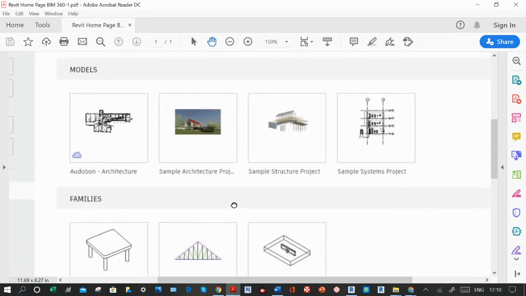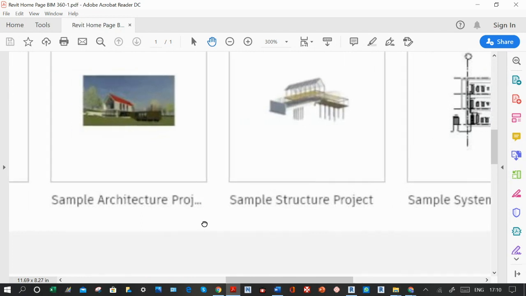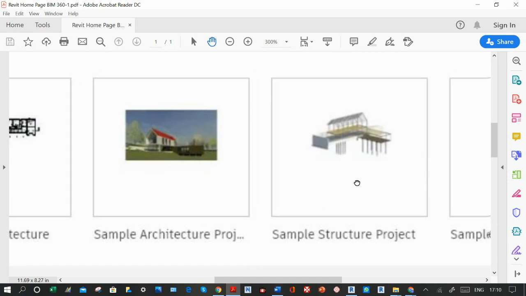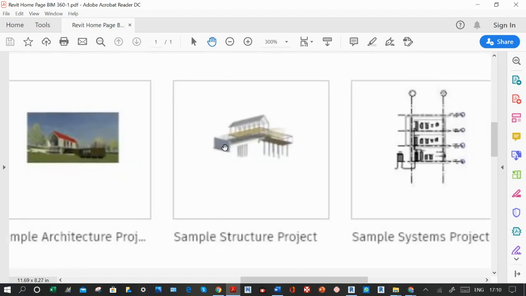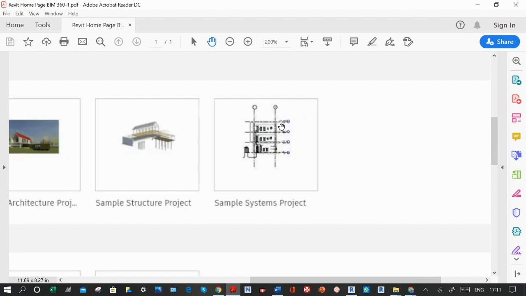There are three models you can find from the Revit homepage. Sample architecture project: it is based on a building with walls, doors, and roof. Sample structure project: it is for structure materials and framework. Sample system project: it is dedicated to mechanical and electrical services elements and components.